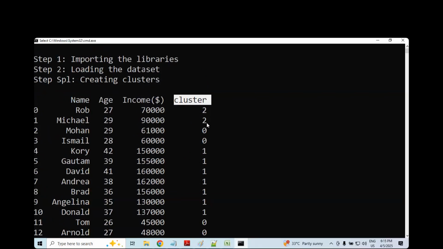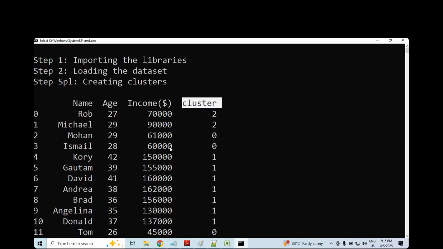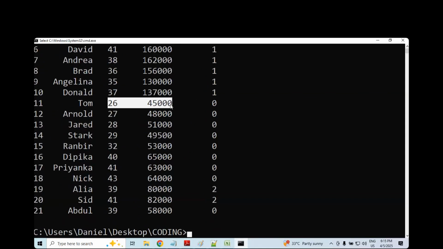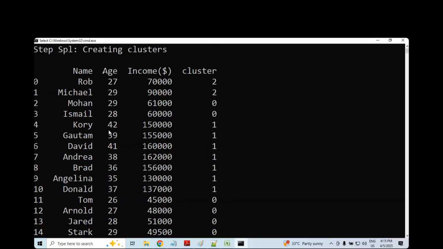Now the algorithm is deciding. First of all, let me talk about the zero. Okay, 29, 61,000. Group number 1. 28, 60,000. Go for zeroth. 26, 45,000. 27, 48,000. Respectively, 41, 63,000. What is the last value? 31, I'm sorry, 39, 58,000. Group number 1. Group number 2. 42, 39, 41. These are all making like 1,50,000, 1,55. Where are all 1 lakh actually?